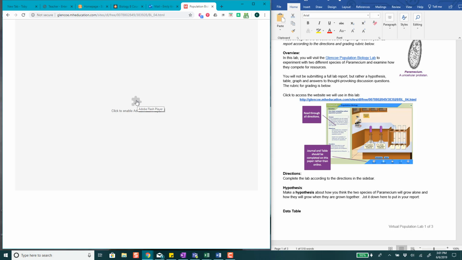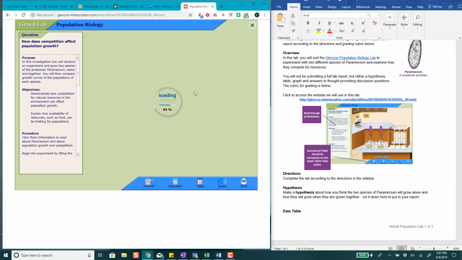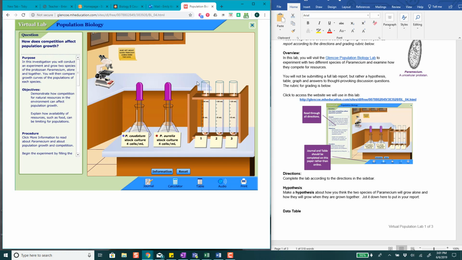And if you don't have Adobe Flash, you're going to need to download that. You can just Google Adobe Flash. So I'm going to click that I want to allow Adobe Flash. Okay, now here's my lab. Now it says we're going to use the directions in the sidebar of the lab, which is over here on the left.